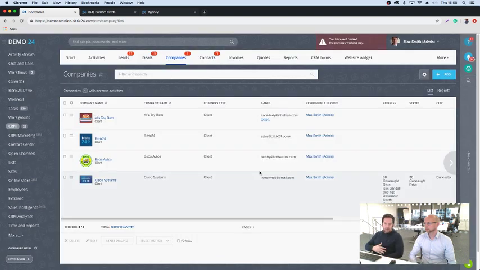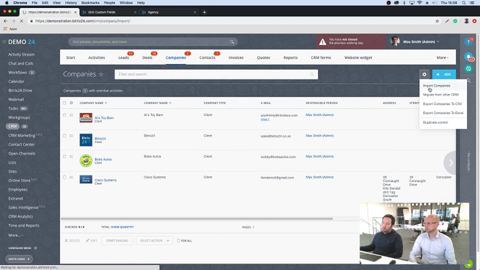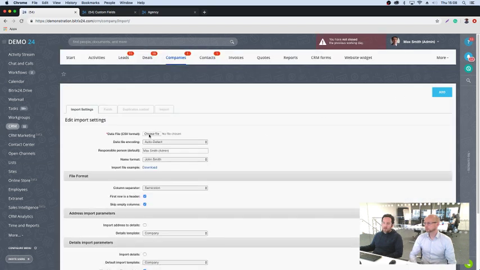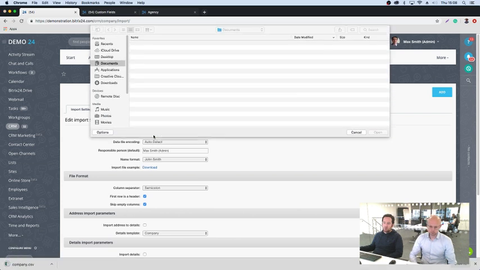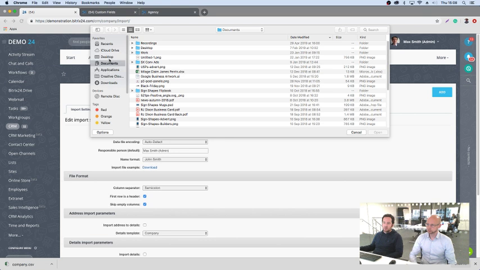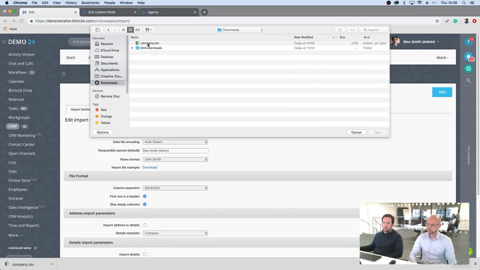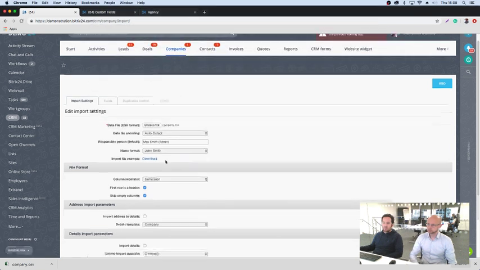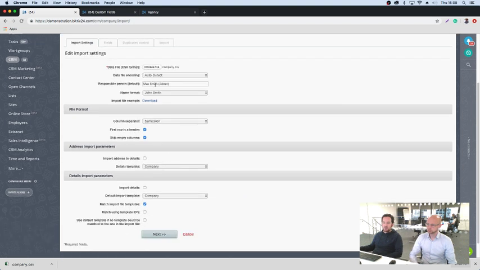Then fill in the spreadsheet with all the companies that you want to import, and go into import here, import companies. Select the file that you want to import, so we'll just download a sample here to show you what it will do. So if we go into downloads, company, so select the file. You can specify who the default responsible person is if you want. If you've got a column in your spreadsheet for responsible person, you can put the person's name in that. Then click on Next.